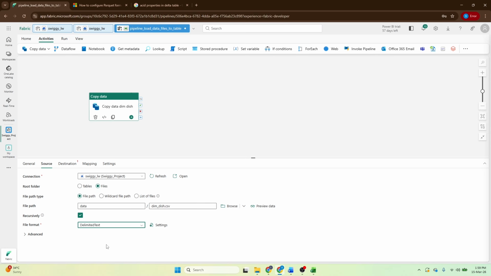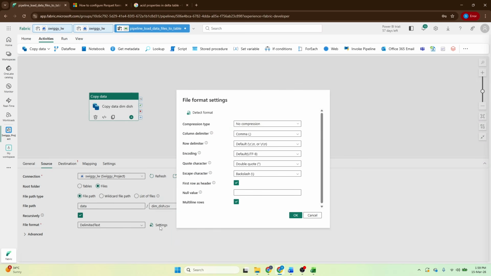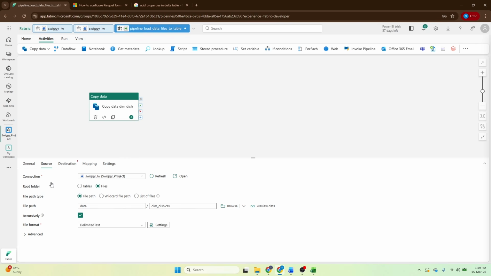So just select delimited text, then go in settings. Over here you have to see what the delimiter is. You can see comma separator is the delimiter. We have to check that only. First row should be as header, and no other changes are required. Just click on OK. So this is our source.